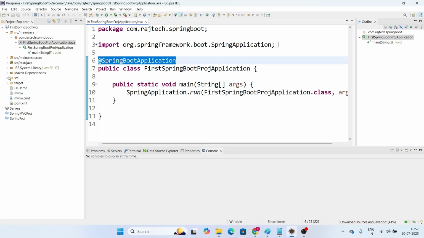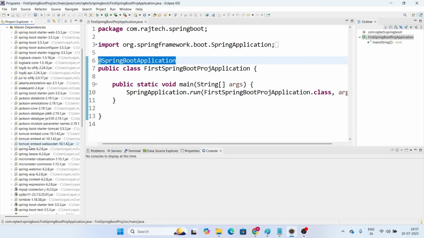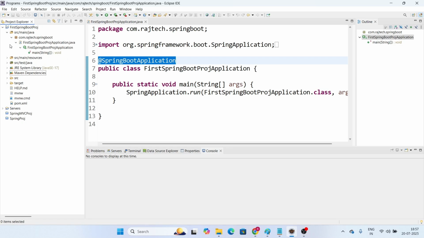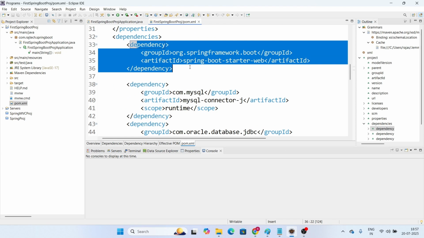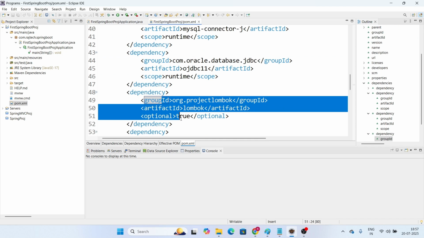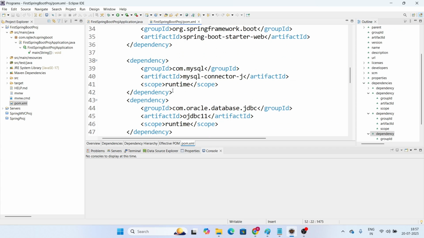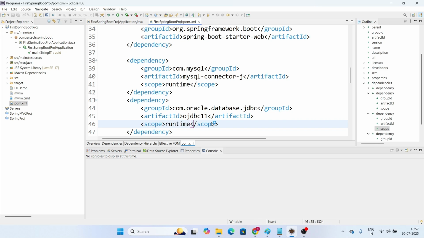And you can even see Maven Dependencies. In Maven Dependencies, you can see all the dependencies got added. And you can even see the embedded Tomcat. As we mentioned in the last video, Spring Boot comes with an embedded Tomcat server. See, that dependency also got added. And if you open the pom.xml file, you can see the starters here. You can see the starter Spring Boot starter web, MySQL connector, Oracle, Lombok like this. Whichever dependencies we are adding, all those dependencies got added into our project here in the pom.xml file.